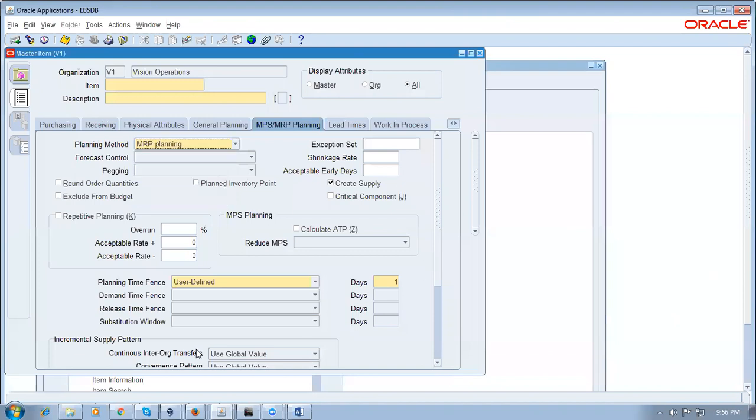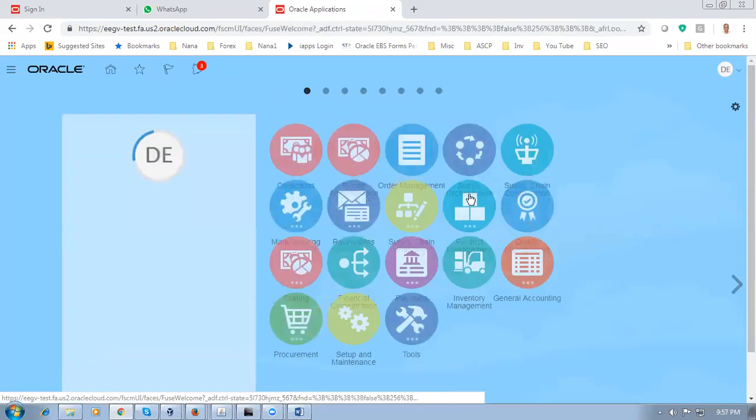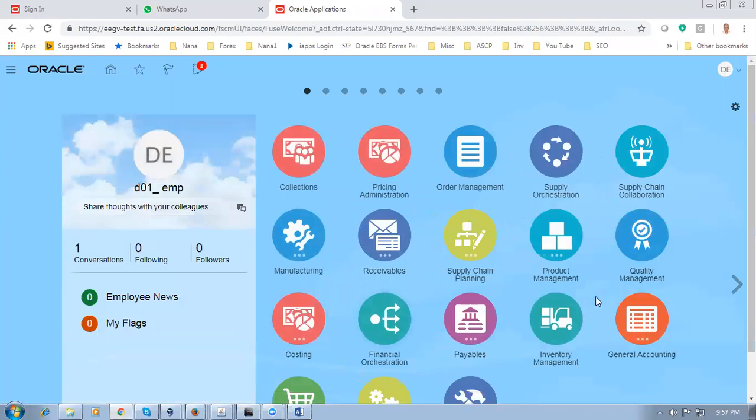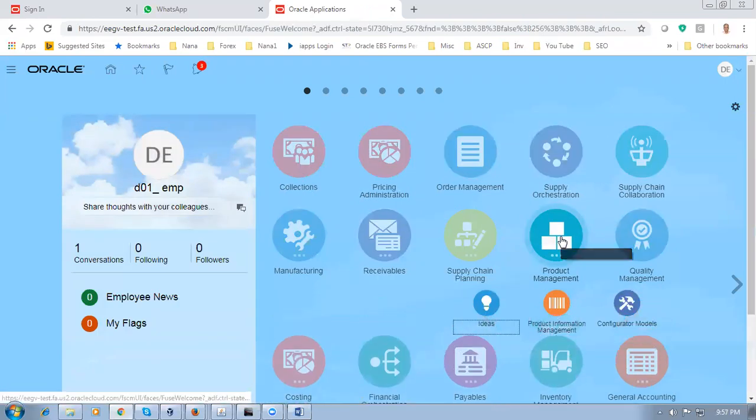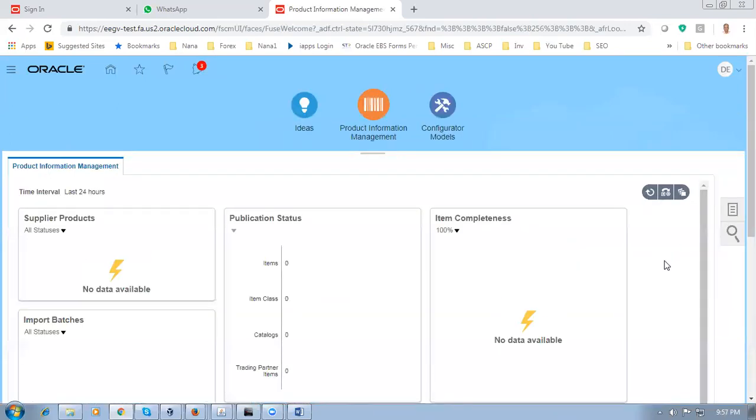Let us now create an item with this one. We are now going to create a GOP item, back to back. So you go to product management, and then go to product information management. So product management, product information management. And then here we go there and click on create item.